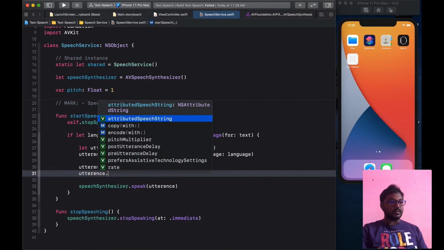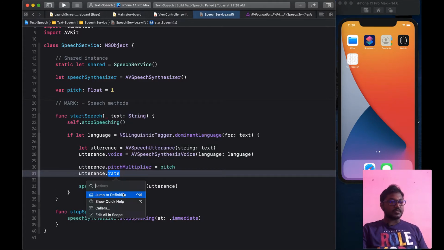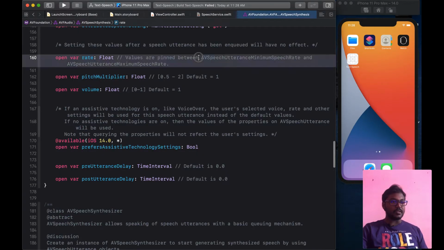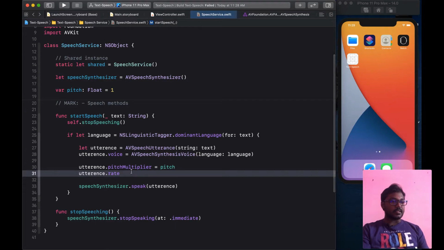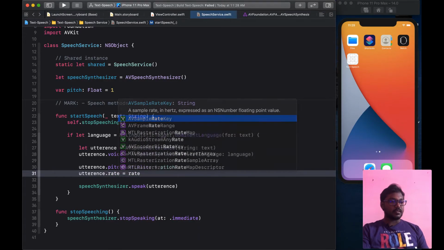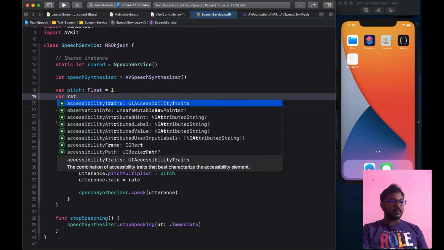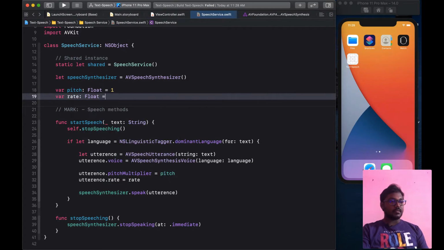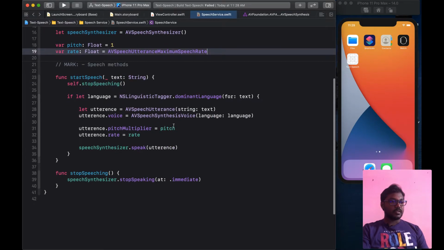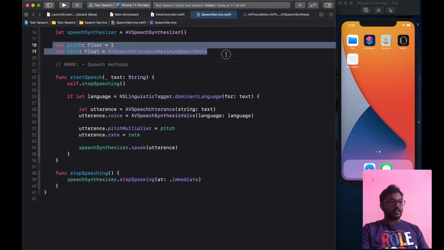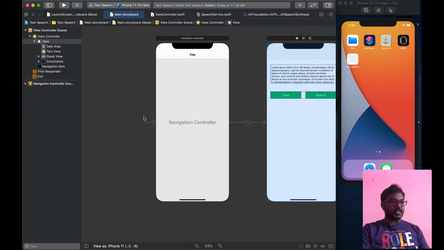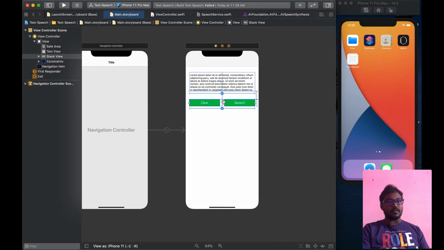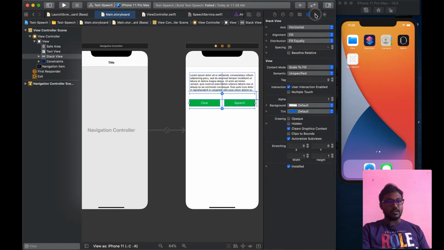We can pass that variable, as well as utterance dot rate is equal to the default value: AVSpeechUtterance minimum speech rate as well as maximum speech rate, that's the minimum and maximum value. We can set utterance speech rate is equal to rate. We can create another variable and set it as the maximum speech rate. Then we can get the speech rate, which is how speedily the speech will be pronounced. Likewise we can change it, and customize it through the UI.